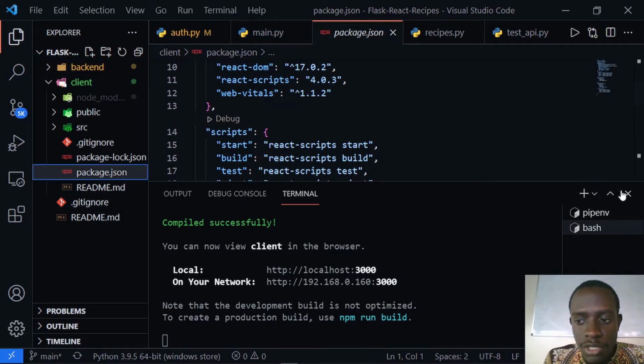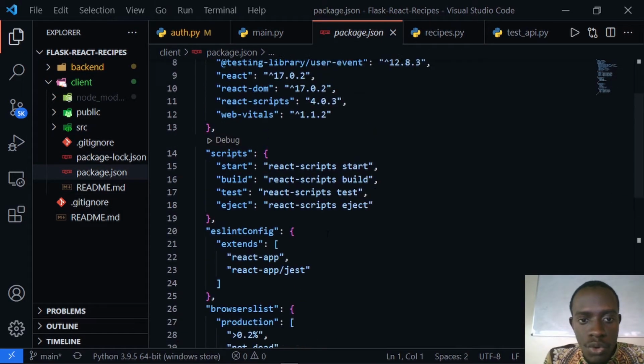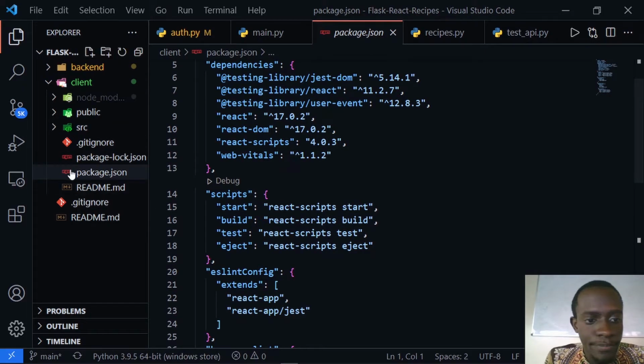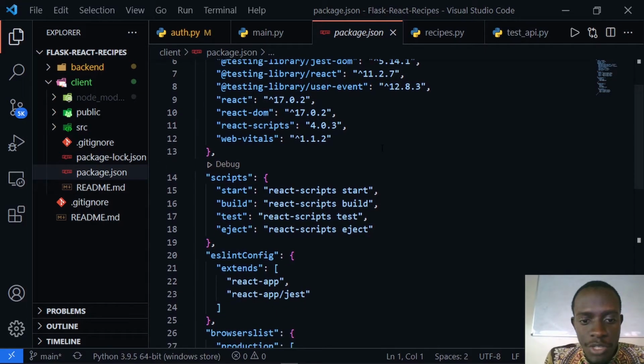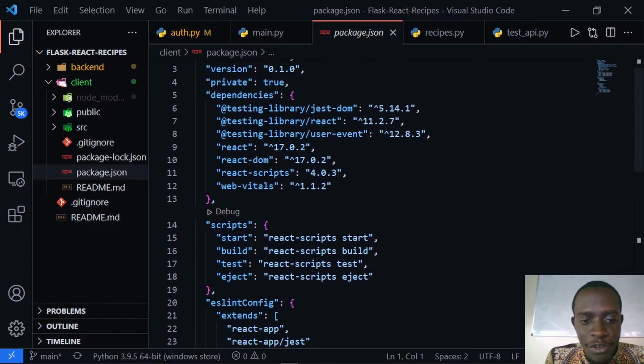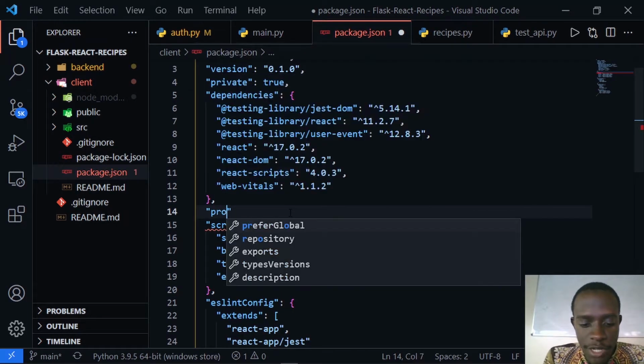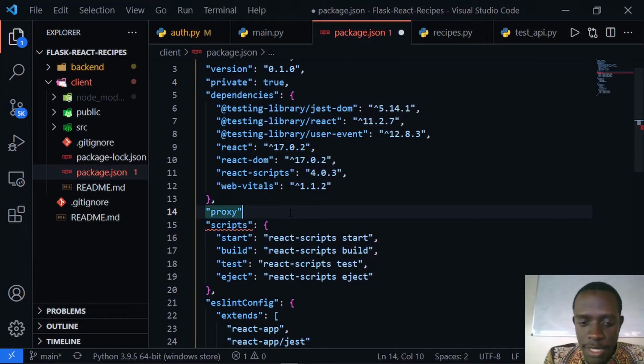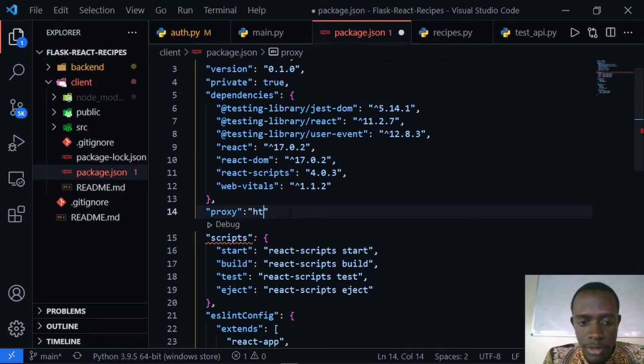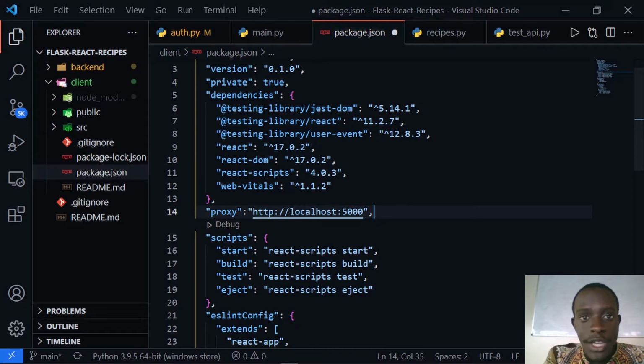So let me first close this. I'm going to come and, within our scripts, actually not within our scripts, I'm just going to create a new proxy. So I'm going to write proxy, and then I'll write our localhost. So this is going to be our localhost 5000.